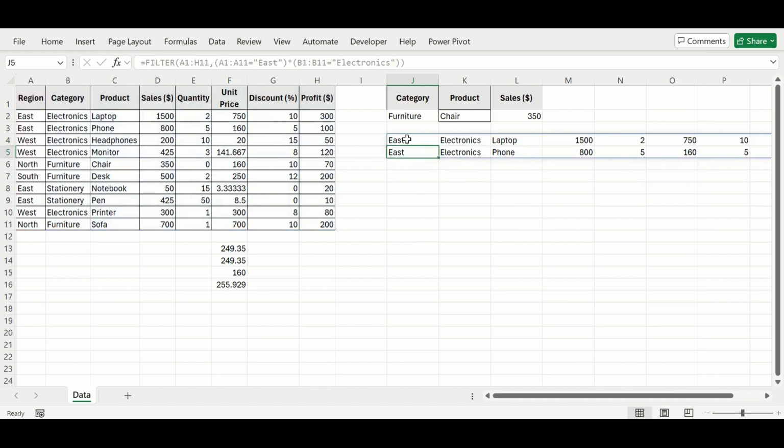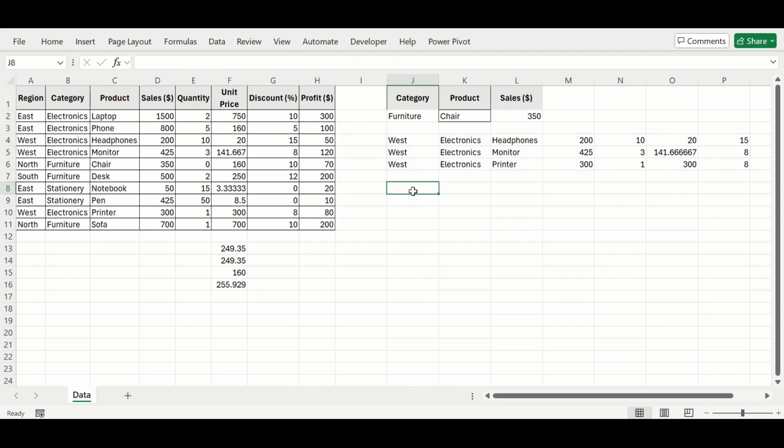You can see this is completely dynamic. I can just change this to west, and I can do the analysis for the west region for the electronics category. You see, this is completely dynamic, and I can use this to analyze the subset of my data. The next most important function is the GroupBy.